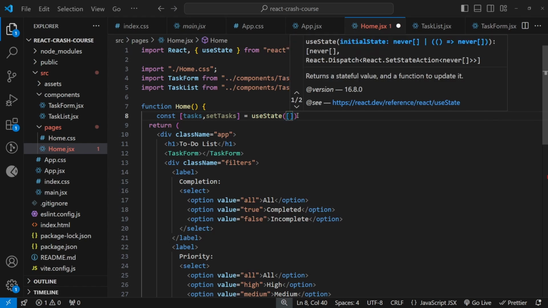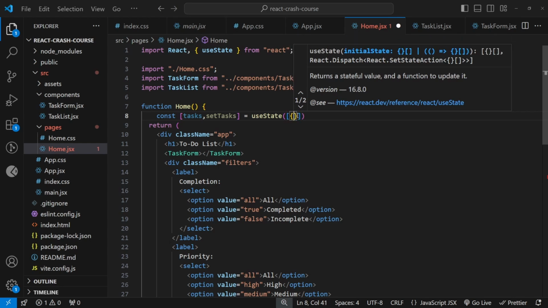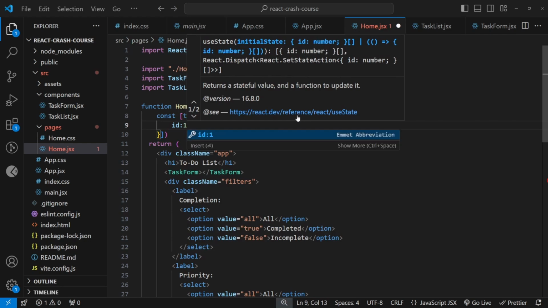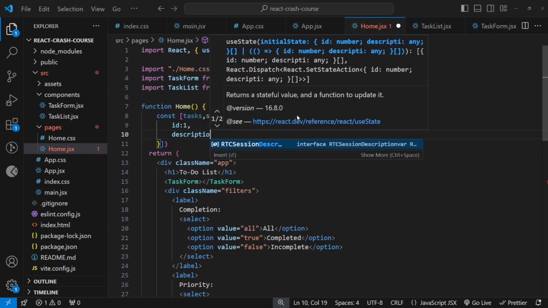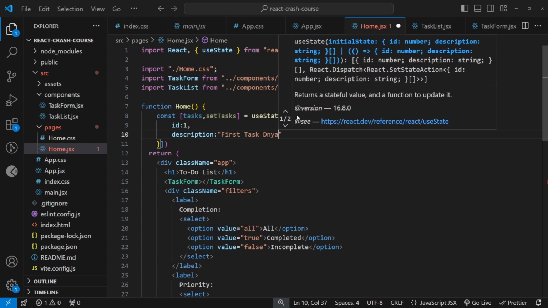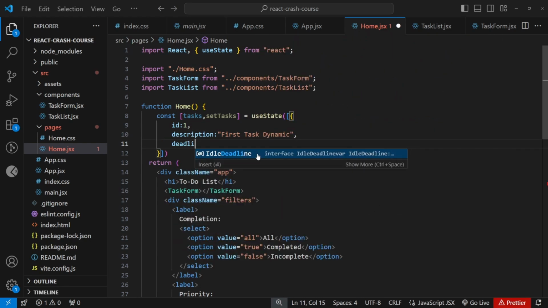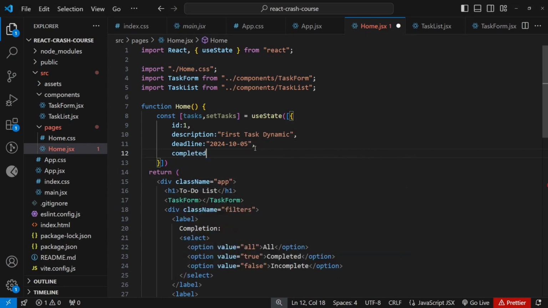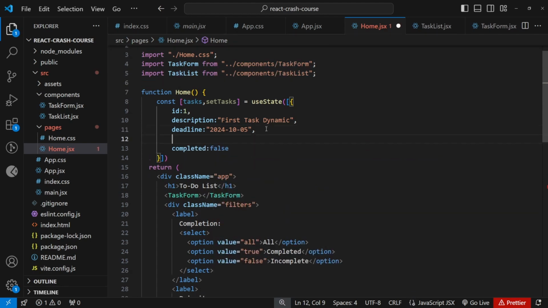And inside that, for now, we don't have dynamic data that's coming from our saved cache in the website. So I just insert an array, and then in the array, we'll put in some dummy data. For example, ID will be 1. The description will be first task dynamic. Then there will be a deadline. This deadline will be simply something in strings. Then I'll also insert completed, which will be false. And what else did we miss? We missed the priority, which will be set to medium, for example.